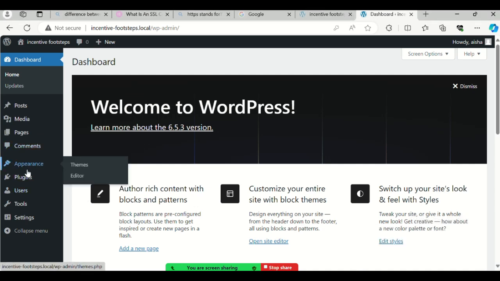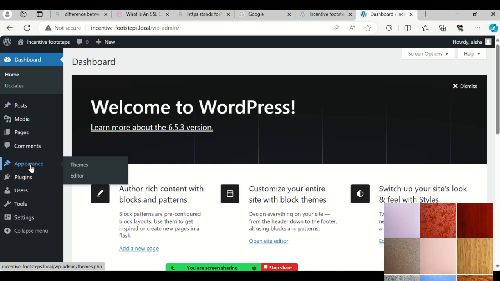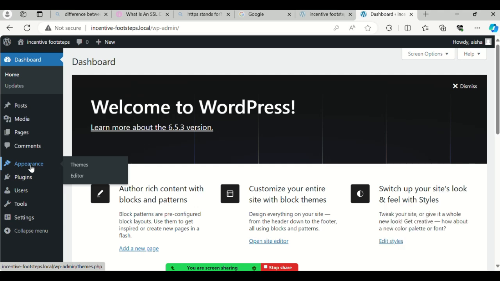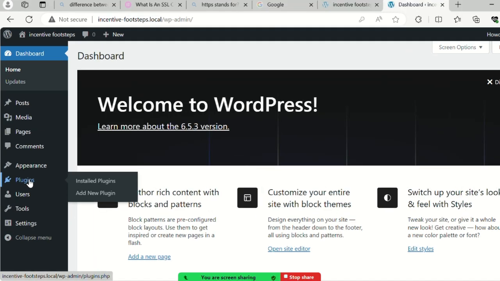After that, there is Appearance, that is basically the backend. You can set different things on your site: the appearance, the colors, the look and feel of your website. You can change the theme, and you have to enable different editors to work on it.